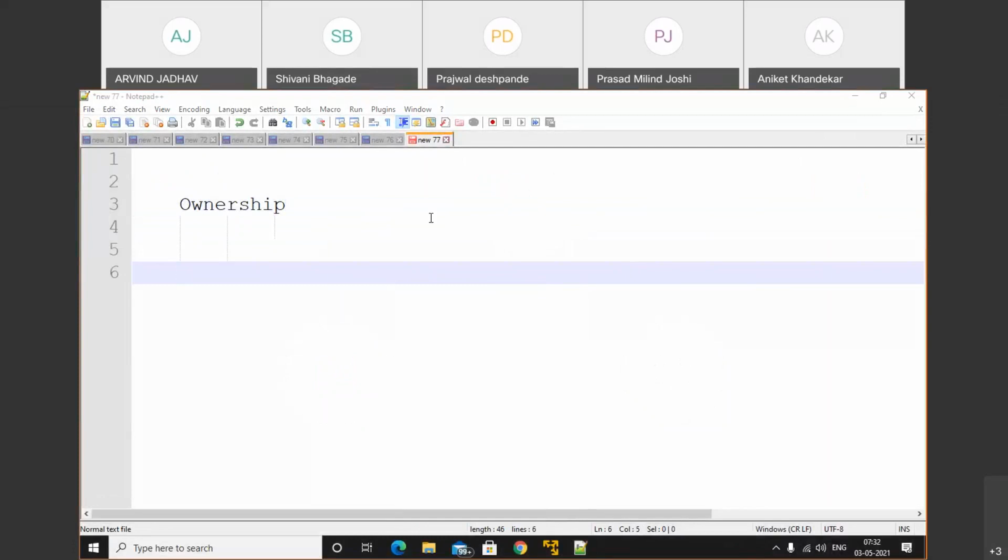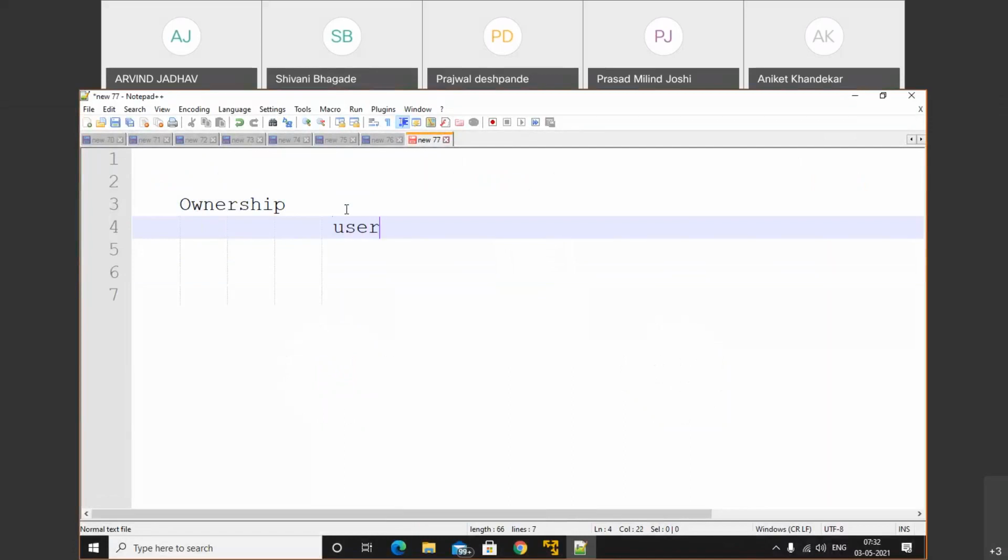Today we will start the ownership chapter. In the last lecture, we discussed the user and group related information. So first, we all know what a user is and what a group is, and we also know how to add a user and how to add a group.